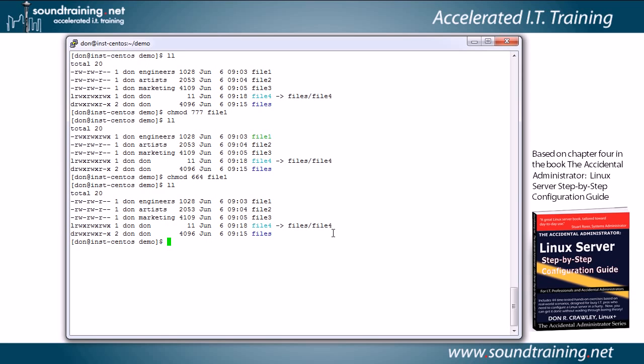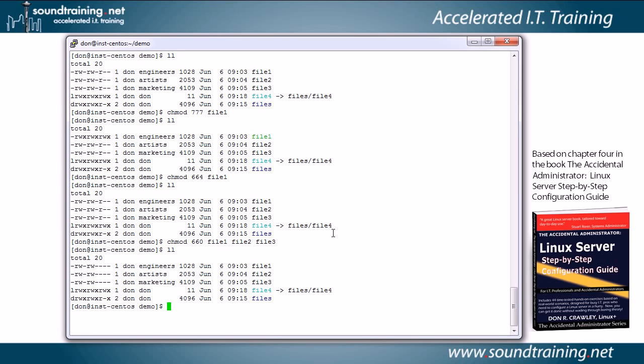Let's take away permissions for the other, for the world, on file 1, 2, and 3. So we'll do chmod 660 file 1, file 2, file 3. And we'll do an LL command, and there you can see we took away all permissions for the world, for other, on files 1, 2, and 3.